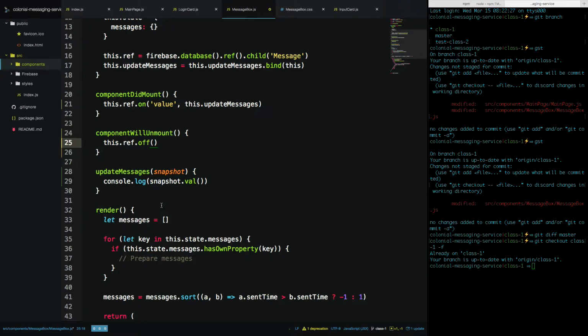Now in the off, you just need to pass in the exact same signature that you did up top. And that will target that specific listener and turn that listener off, not all listeners to that node. And that's just good programming practice just to make sure you don't run into any issues later on. So at this point, you should now have componentWillUnmount with one line, and your componentDidMount should be refactored to one line.